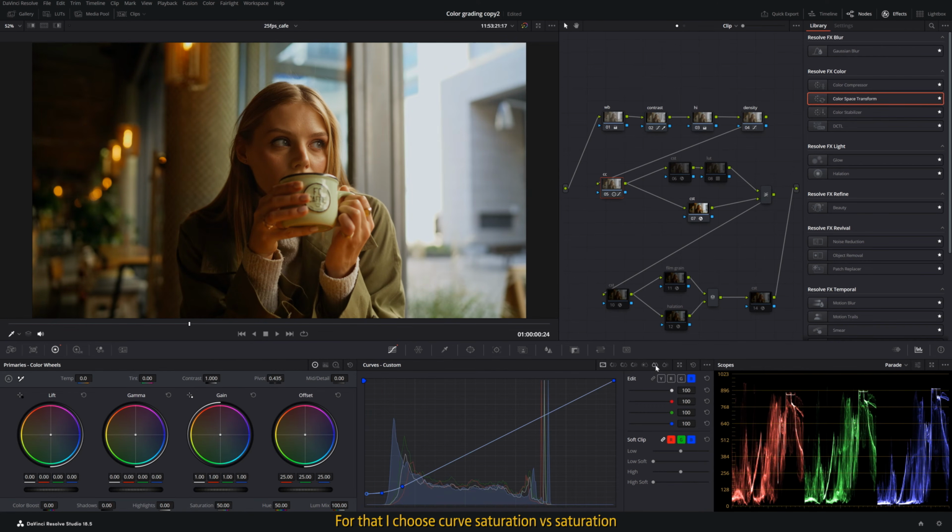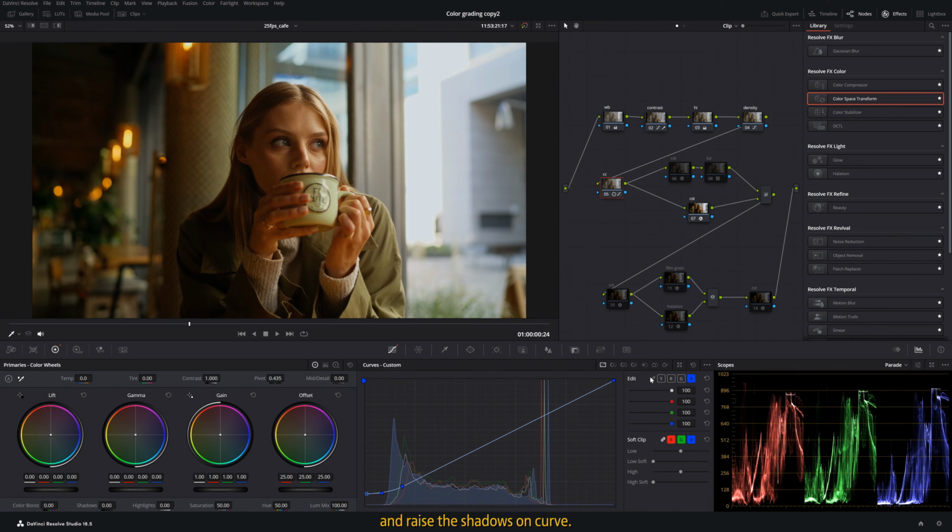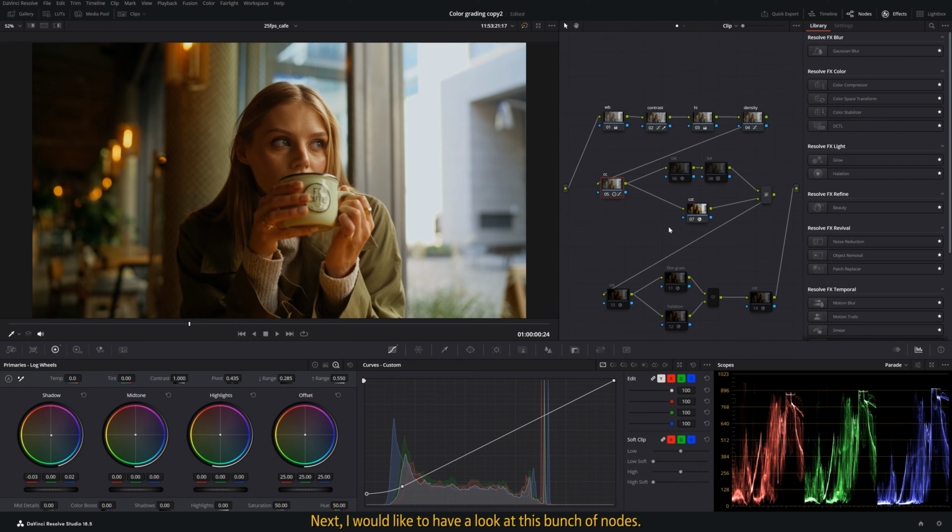For that I choose the curve saturation versus saturation and pull down the oversaturated area of the curve. After that I pull down the curve saturation versus luminance for more density and a film look. Then I pull down a little saturation in the shadows and draw the shadows on the curve. Then I adjusted the color of the shadow a little. Next I would like to have a look at this bunch of nodes.